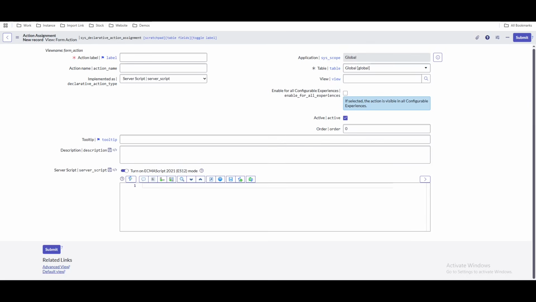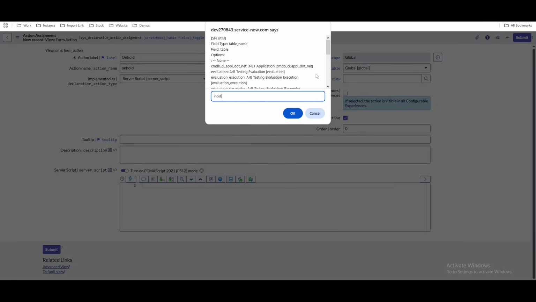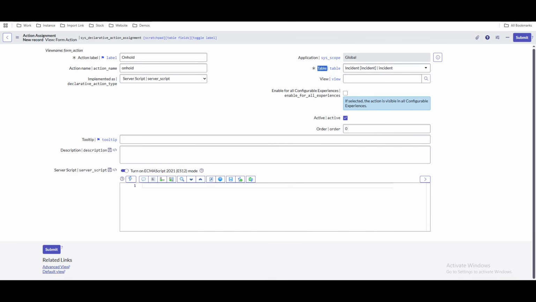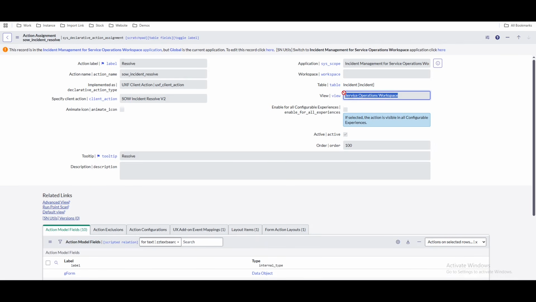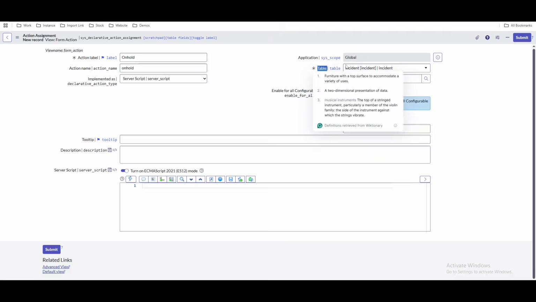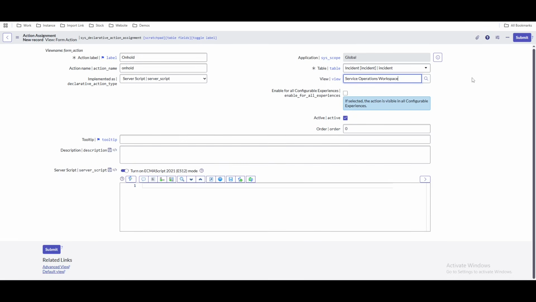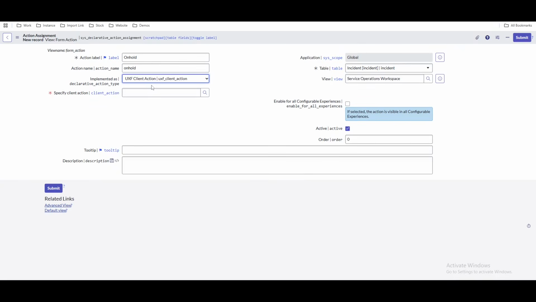So we are going to put a similar kind of name, On Hold. Here you can see the action name is automatically populated as on hold. We are going to put the table name as incident. Then we check that there is a view called service operation workspace, and we put that into this service operation workspace here also. Then we'll change this implemented as to UXF client action.